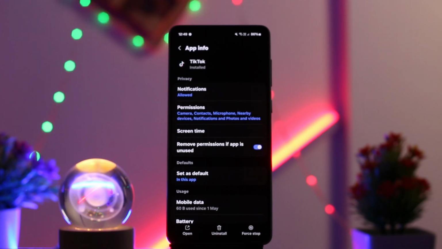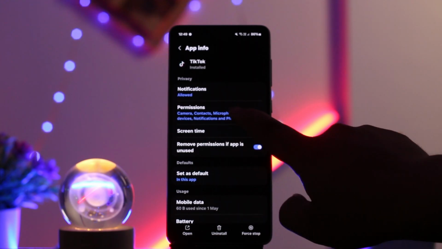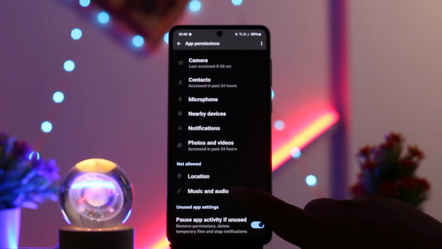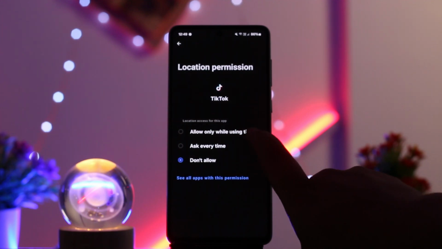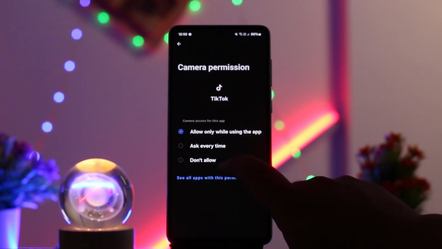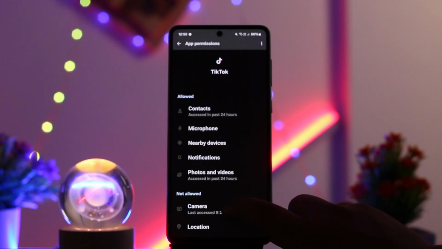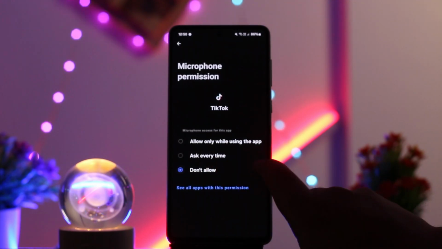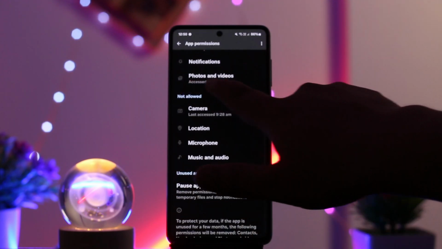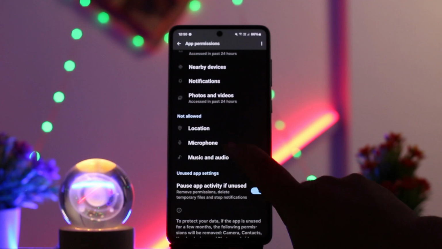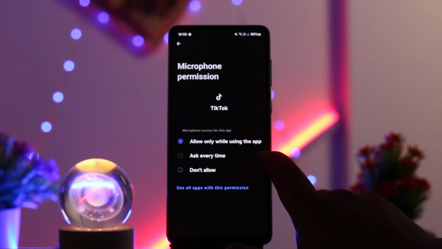Once you find TikTok, the next step is to simply tap on Permissions. And now here under Not allowed, you can see I have not allowed only Location and Music. If I tap on it, I'll be able to set it to Allow only while using the app or Ask every time. So basically, if you have not allowed Camera and also Microphone, let me turn this off real quick, and you can see it'll be on the Not allowed list. All you gotta do is tap on it and select Allow only while using the app, and similarly for Microphone, Allow only while using the app.